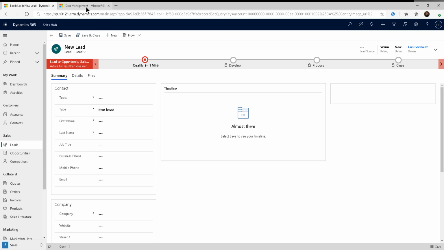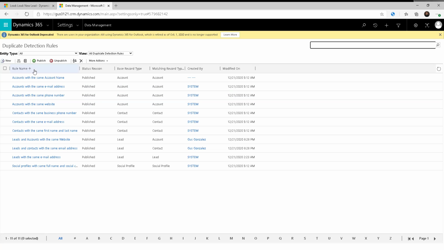Now, if I go back to data management, I'm just going to show you this really quick right here before I start the countdown. I created two across-entity duplicate detection rules. One is leads and accounts with the same website, and the other one is leads and contacts with the same email address. Those rules are already in the system. They are, again, lead to account and lead to contact, and they are published, as you can see in there. So those are in play.